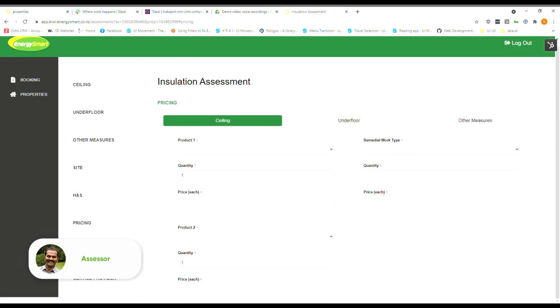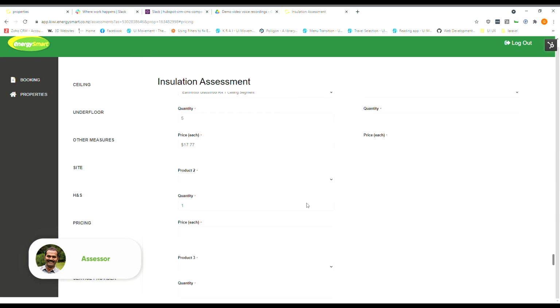Once the assessor has reached the pricing section, they're able to add products to the quote. All of these products that you see here are drawn dynamically out of the CRM. So if the client needs to add new products or remove old products, they're able to do so without having to touch this.